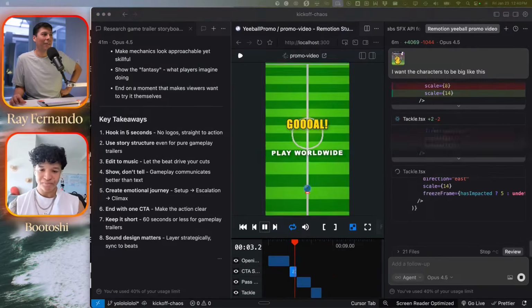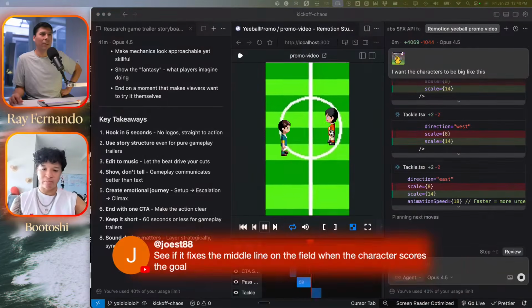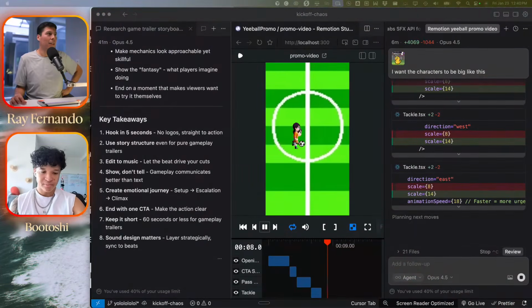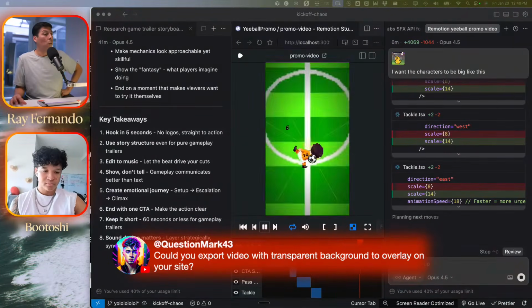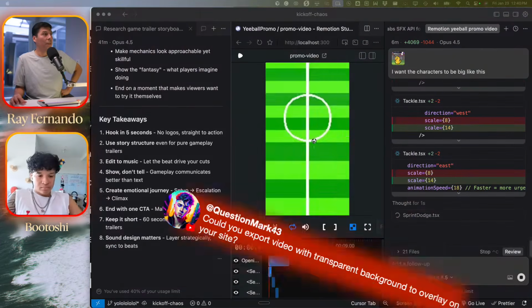Wow. See, yeah, if you fix the line of character, there are a lot of little things that we can get it to fix. That's cool. Could you export the video with a transparent background to overlay on your site? Ooh, that could be interesting, right? Yeah.